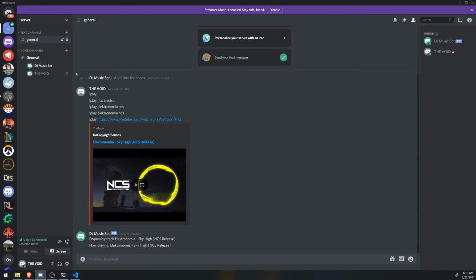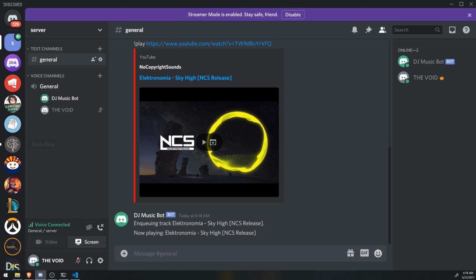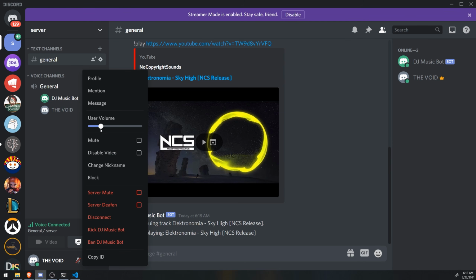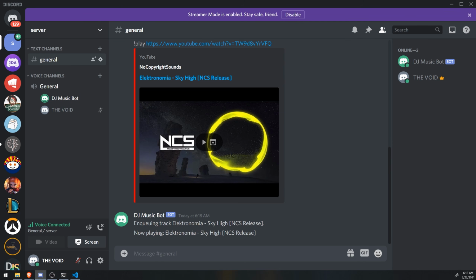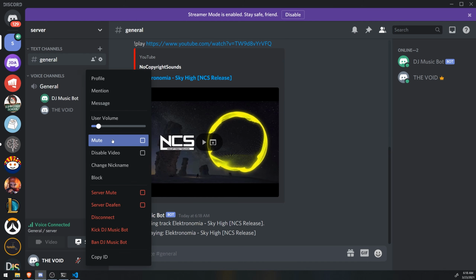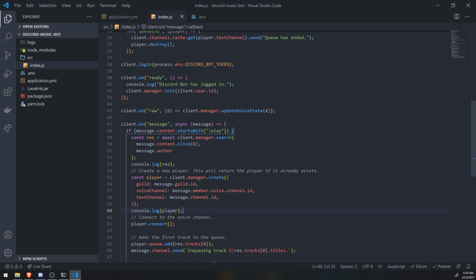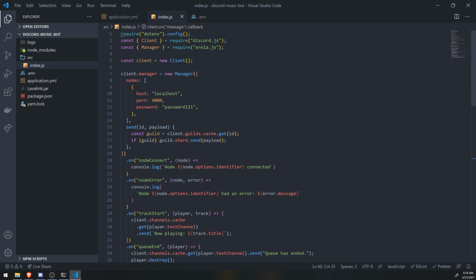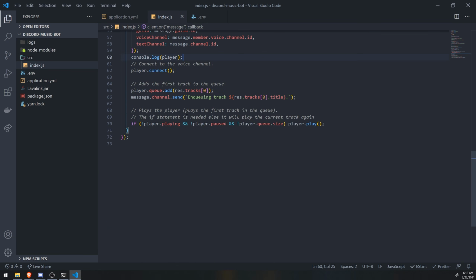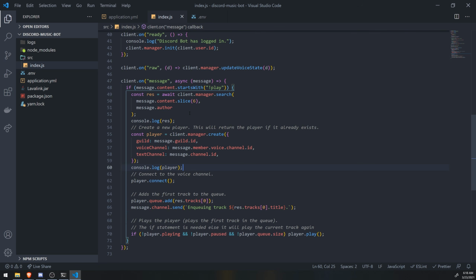You can see the green circle pop up. Let me lower the volume and unmute. Okay, so you can hear this song, Elektronomia, Sky High, is currently playing. I like the song. It's a nice song to listen to. And it's currently playing, and that is all the code from the Erela.js documentation. I haven't written anything myself. This is all from the Erela.js documentation.